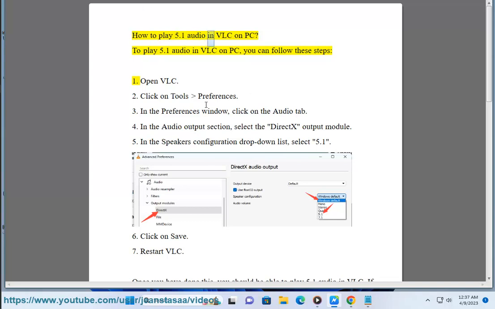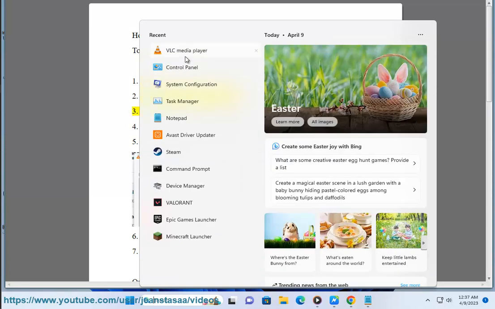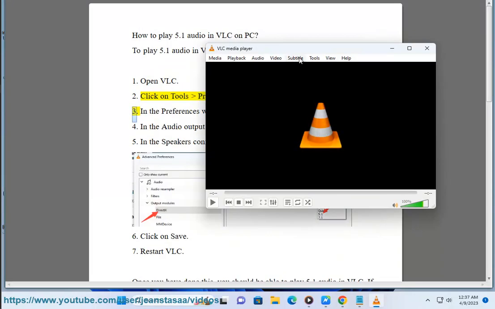How to play 5.1 audio in VLC on PC. To play 5.1 audio in VLC on PC, you can follow these steps. 1. Open VLC. 2. Click on Tools, Preferences. 3. In the Preferences window, click on the Audio tab.